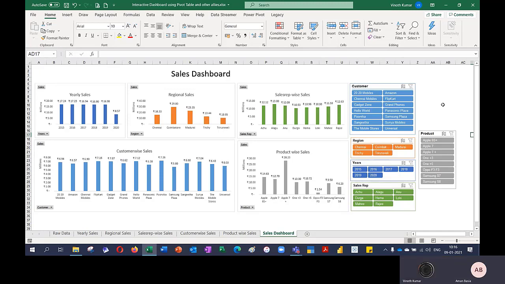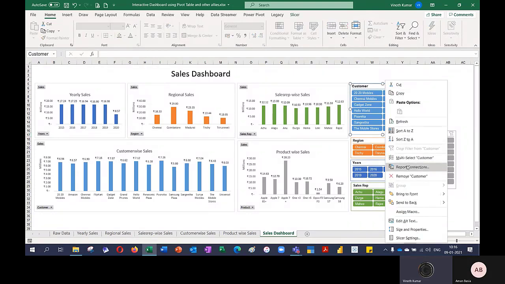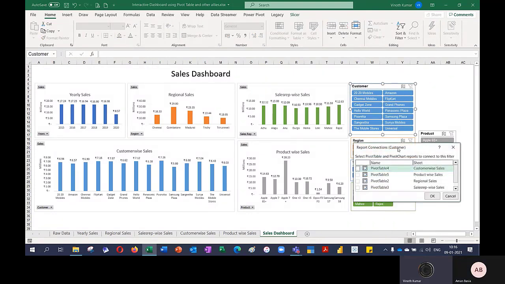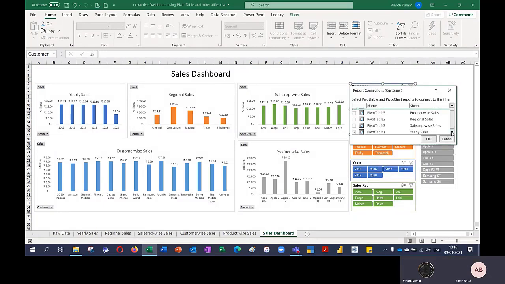Okay. So we're going to just make all the slicers connect with all the charts. At the moment, all my slicers are connected only to one chart that is called yearly sales. So to make the slicer work with all the other charts, I'm going to right click here. I have a line here called report connection. And in the report connection, the check is only there for the first pivot table. But I have 5 pivot tables here, so I'm going to check all the other pivot tables.